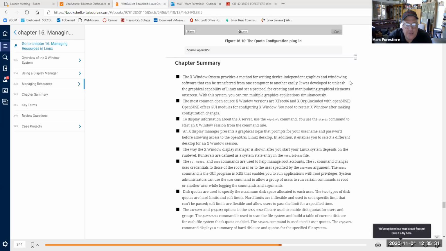So this week is chapter 16, and chapter 16 has to deal with some managing resources. A large portion of what you're going to read here in this chapter is very academic. Let me explain why. A good portion of this chapter is going to cover what's called the X Windows system. And you're going to say, what the hell is an X Windows system?